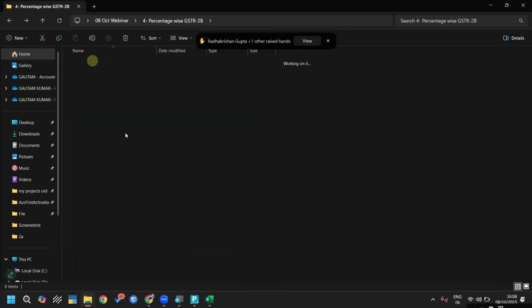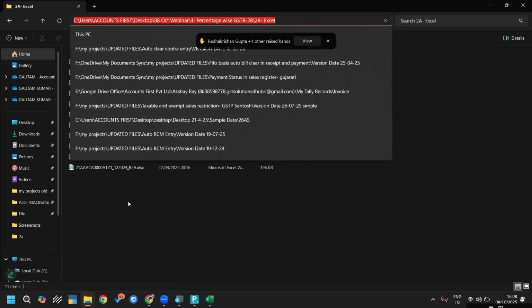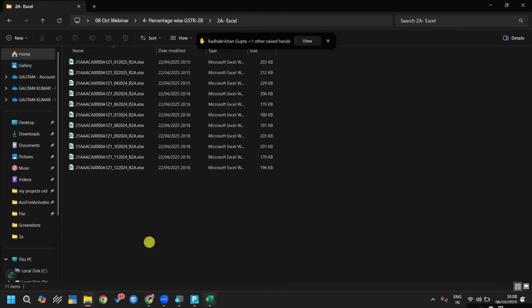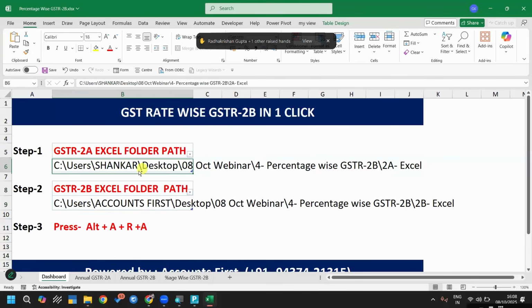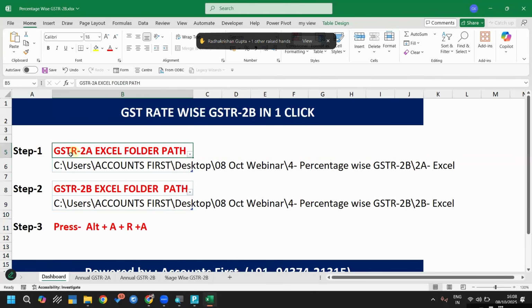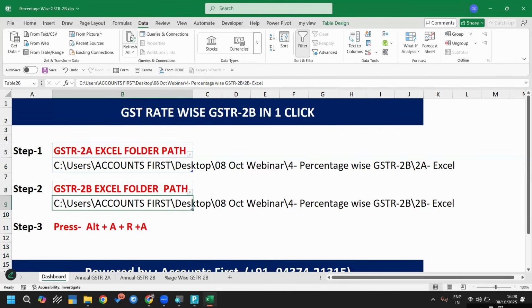I have to copy the 2A Excel folder path also. Just copy this path, paste it here. You can see already it is mentioned GSTR-2A Excel folder path. We have to paste it here. 2B folder path should be here. And then press Alt-A-R-A. Alt-A-R-A means it will go to Data and it will trigger this Refresh All button.